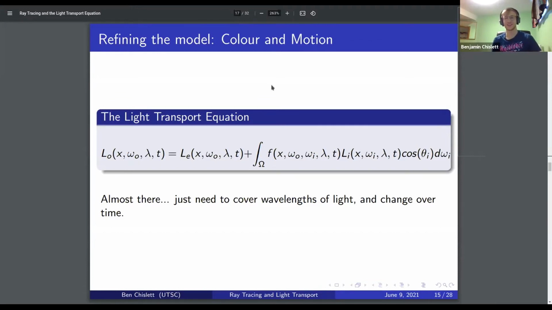So I'm going to sneak these guys in. So the first thing is going to be color. What I mean by that is, what are the units of LO? And if the answer to that is a scalar, then what we're actually generating are grayscale images. Because if at every point for every angle, you can only generate one scalar value, you don't really have that RGB color that our monitors are used to displaying.